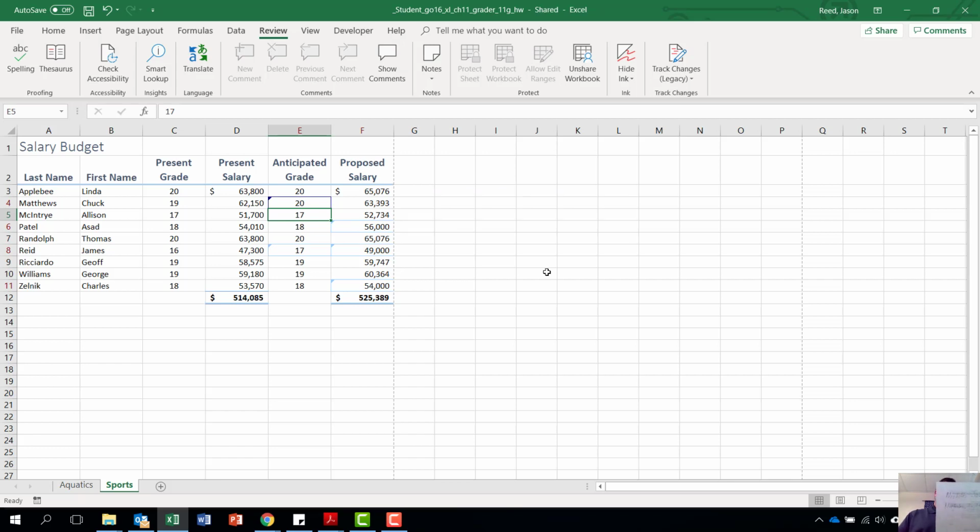Now it wants us to turn off sharing. So let's go ahead and come up here to our Protect Workbook here where it says Unshare Workbook under the Review tab. Protect, Unshare Workbook. Let's go ahead and click on that. And now our workbook is not being shared and we are done with step number 6.